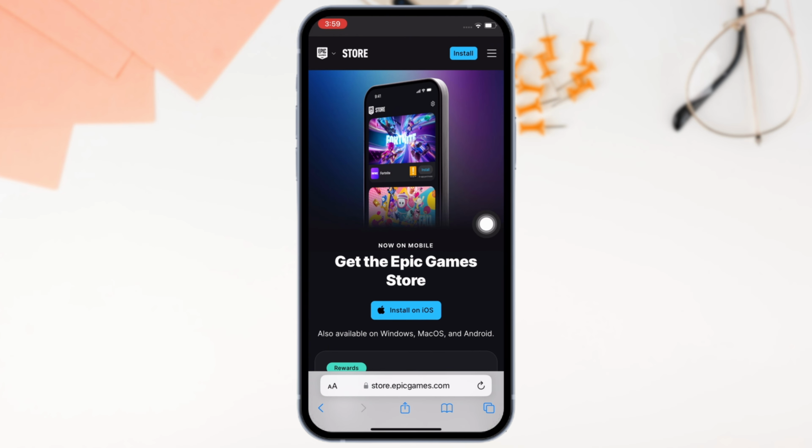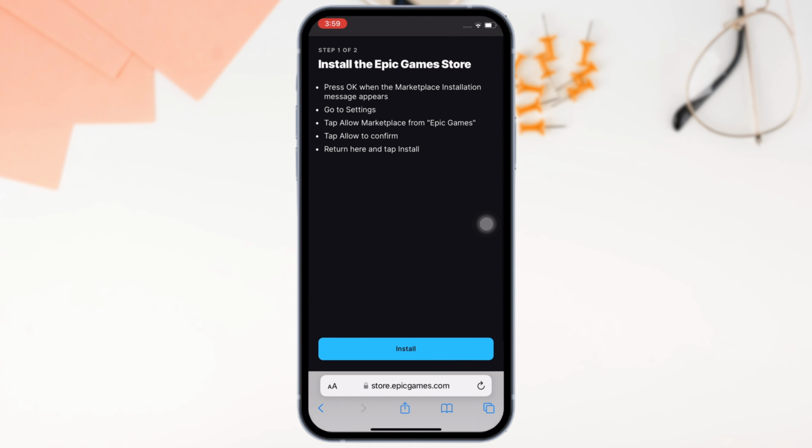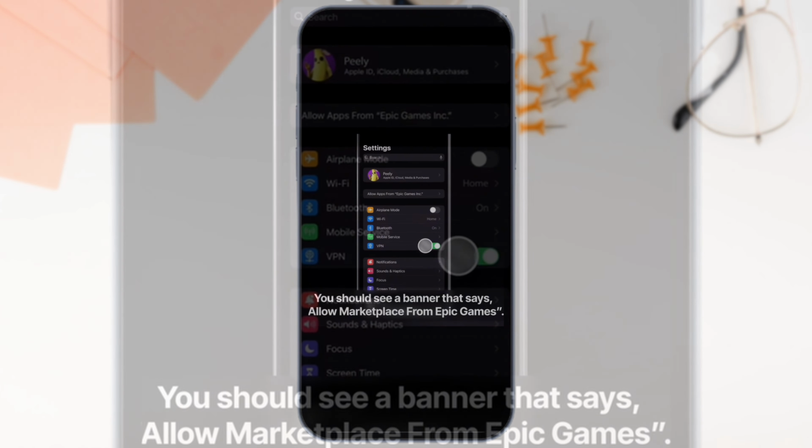Before moving forward, make sure that Epic Game Store on iPhone is available only for European Union customers. So, you will then receive the Cannot Install app pop-up. To fix this, tap on the OK button and further launch the settings application on your device.